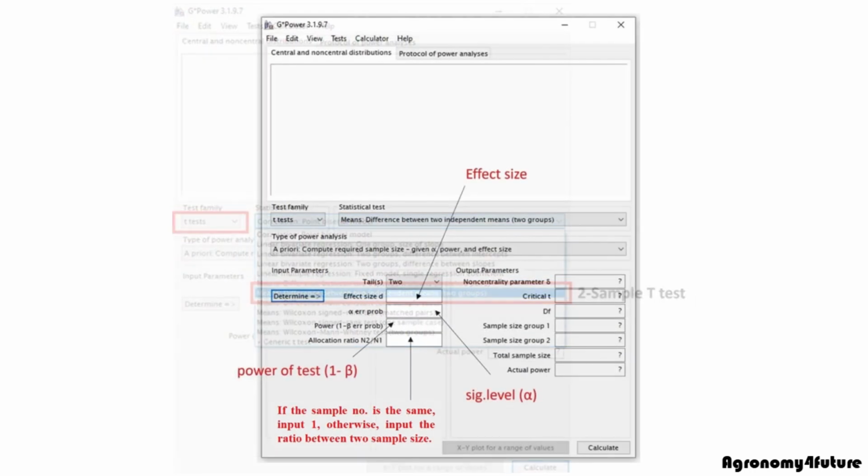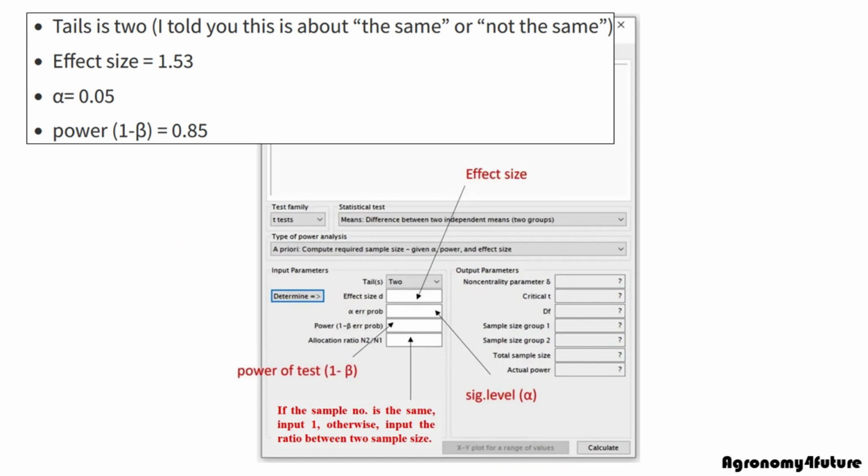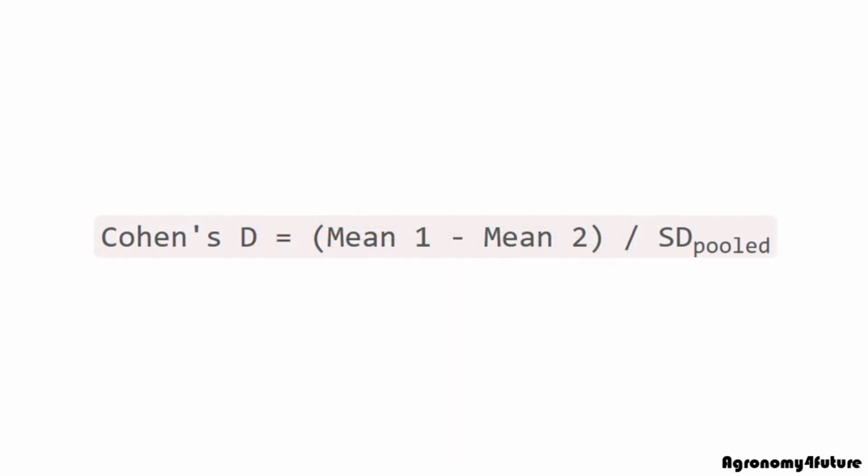Now, we need to input several values, but we already know what they are. Sometimes, people who cannot understand the effect size simply accept the effect sizes of 0.2, 0.5 and 0.8, which G-Power provides as a guide. It's totally wrong. You should calculate the effect size based on your data. It's simple. We already calculated it using this formula.